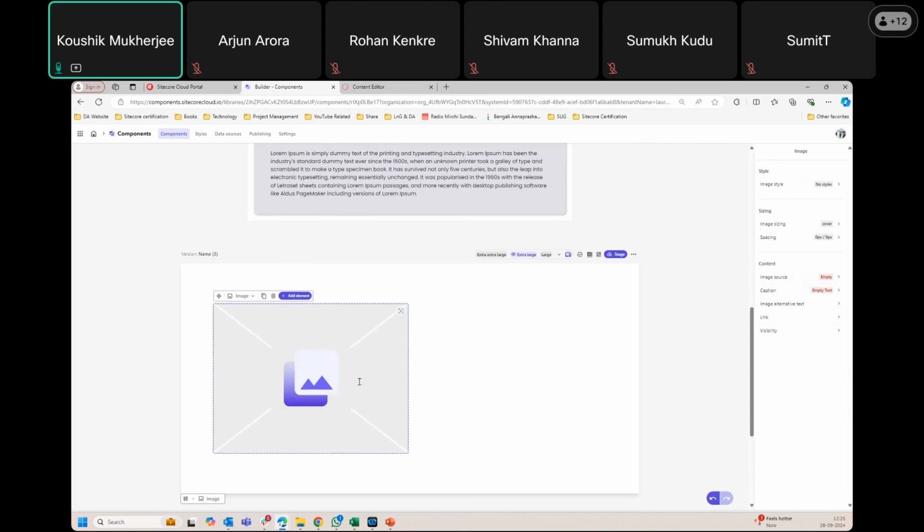So I can add one image. Now, whatever element you add, you can also change its position. See the position. You can change the position as per your need.